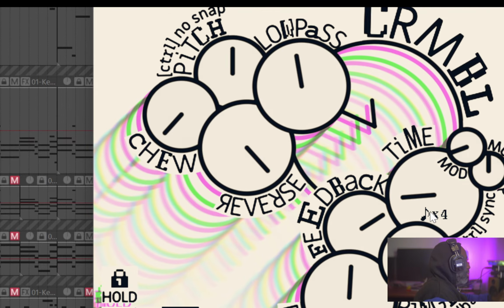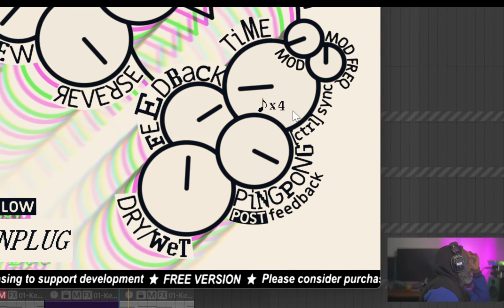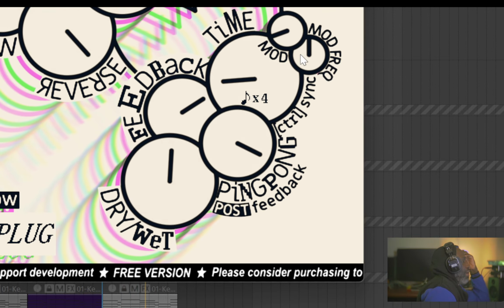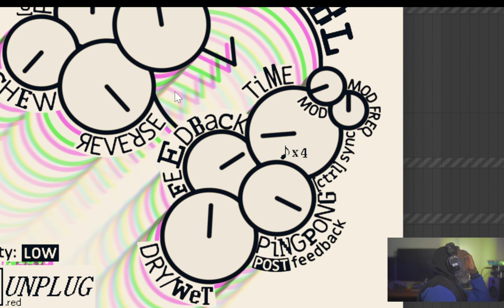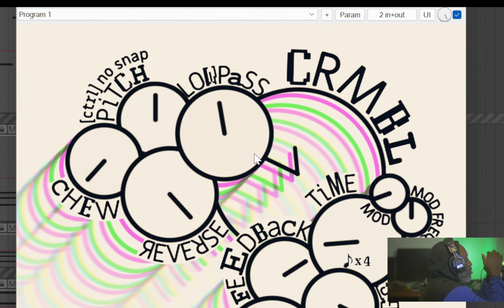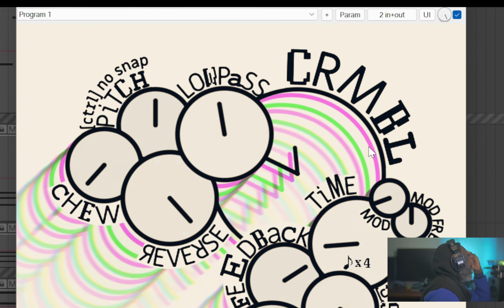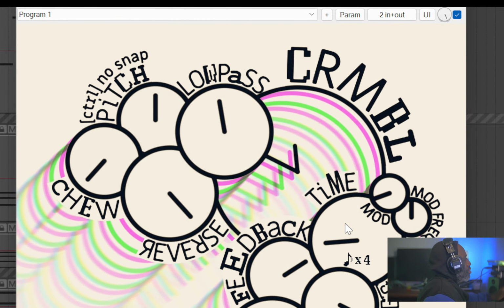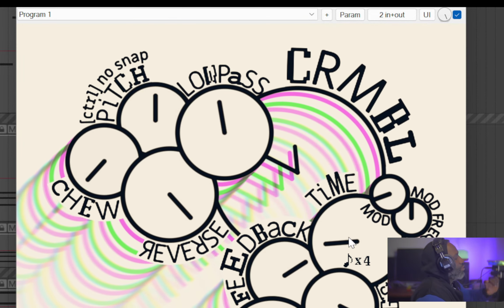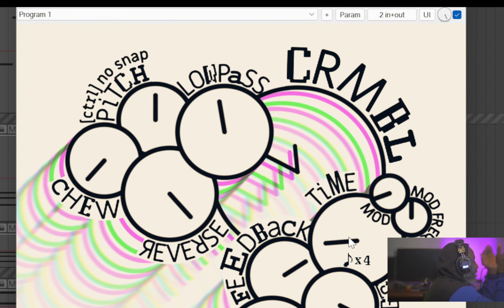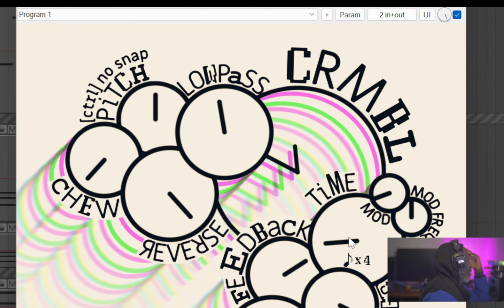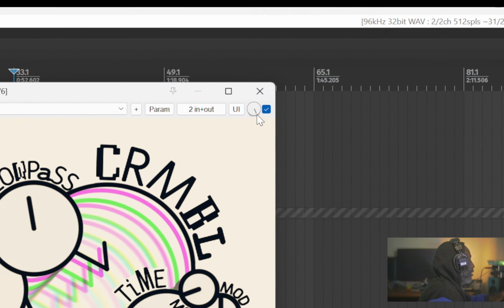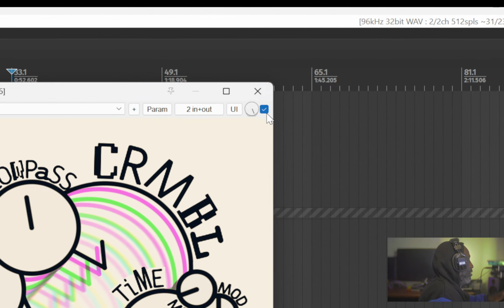We lock the time to, I think these are quarter notes. Ping pong is dialed in a little bit. Feedback is up. Wet is up. And then they have modulation over here. The interface is very interactive based on how the delay is moving and bouncing. And if you want, I think you hold control and move this time dial, and you can set it using milliseconds versus using subdivisions. So based on what you want to go with. But definitely a very, very cool and creative delay effect.